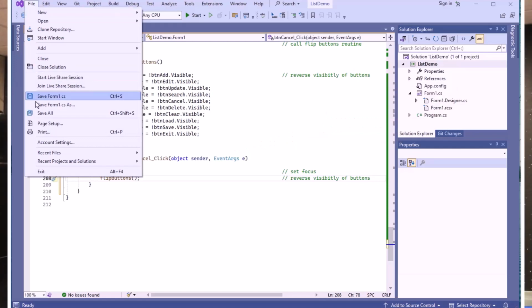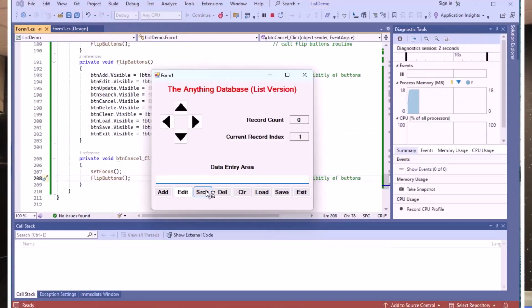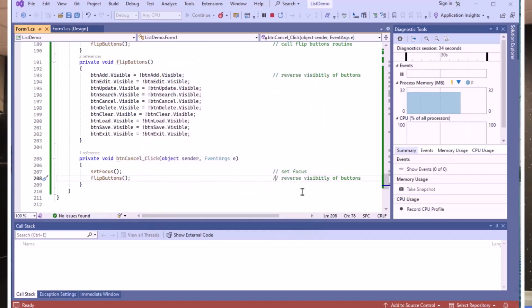File, save all. Does it work? We'll do a load and navigate. Elmer Fudd, edit it, cancel. By canceling, all the buttons appear back, and we're back to our spot right here with a clear list box. If we navigate forward, it does go to Tweety Bird. It does go back to Elmer Fudd. So that part works. So all we need to do is then the update piece on this thing.